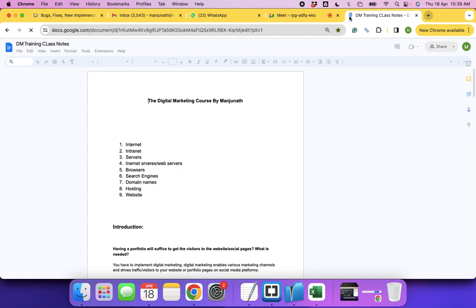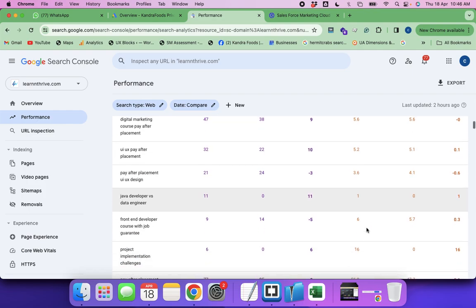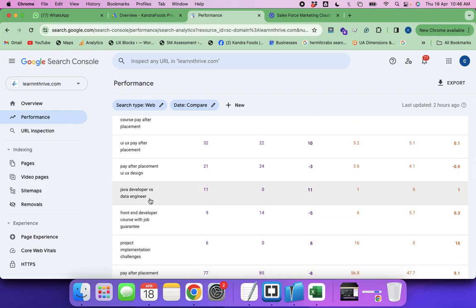Automatically, there is slight improvement in impressions. Salesforce, business value safe. You can see that average position is 5.2 and previously it was 5.4, so there is an improvement. Previously it was ranking in 5.7 and now it is 5. So Java developer versus data engineer is showing 0 and 1 first position now. This indicates previously it was not ranking, and in the recent week it started ranking on Google.